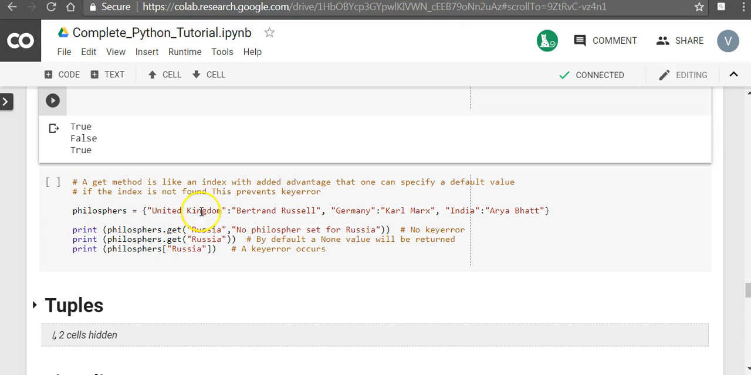So for example, philosophers United Kingdom, Bertrand Russell, Germany, Karl Marx, India, Aryabhat, right? Now when we say philosophers.get Russia, what it means is if Russia is present as a key, then return its value. If it's not present, then return no philosopher set for Russia. Now if we don't set the second parameter of get, by default a none will be returned. And so I'll run this code.